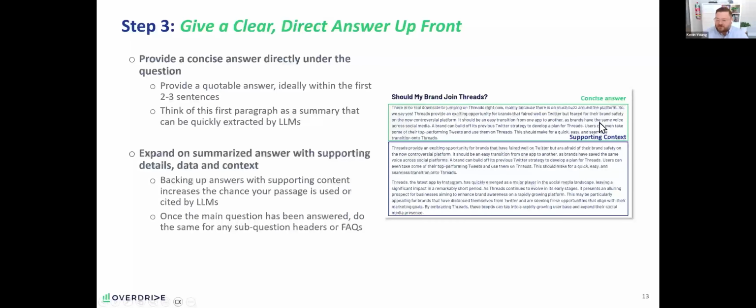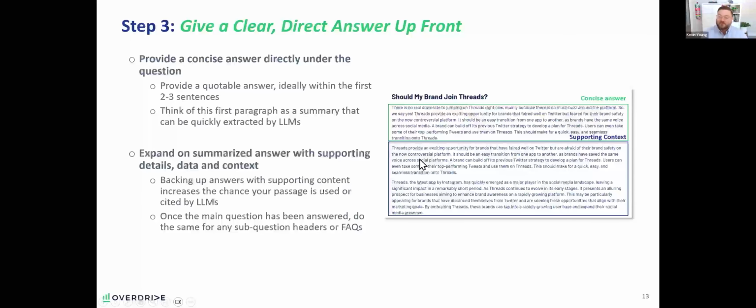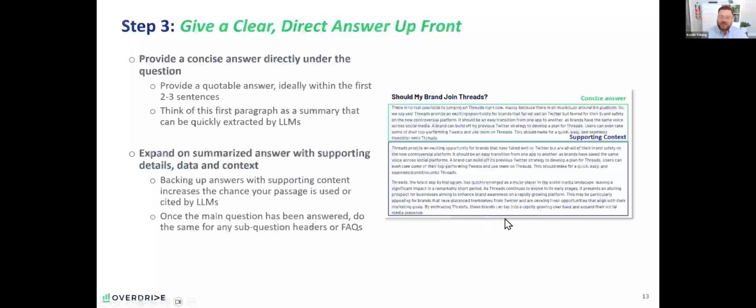And then we also have this nice summarized answer that sums up all of our thoughts answering this question. But then we have 2 more additional paragraphs that provide additional context around Threads, additional context to our thinking around the topic. And this provides, again, that summarized answer that can be pulled directly from up here, and then also that follow-up context that's going to be very valuable for users that click through and read the page, or just for the LLMs to pull additional context from.